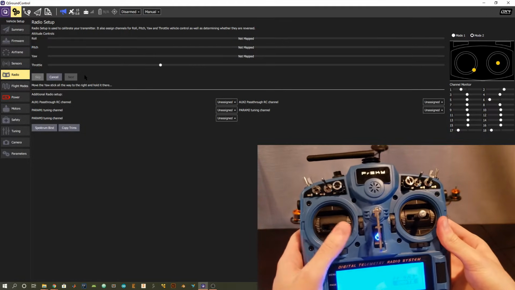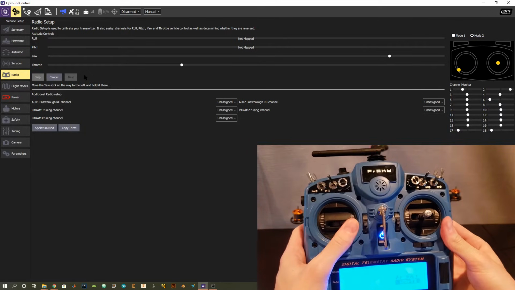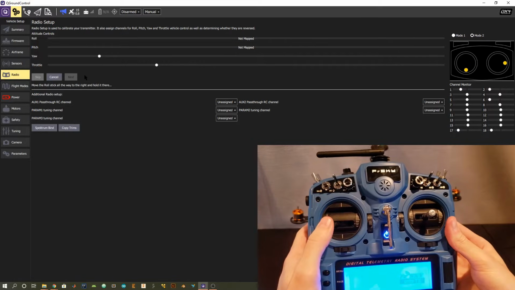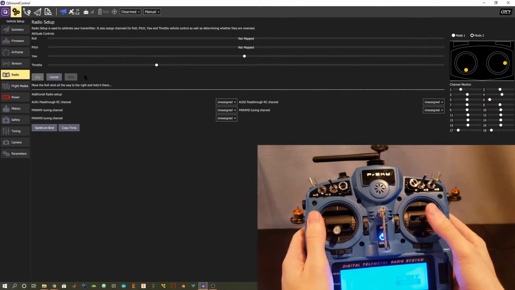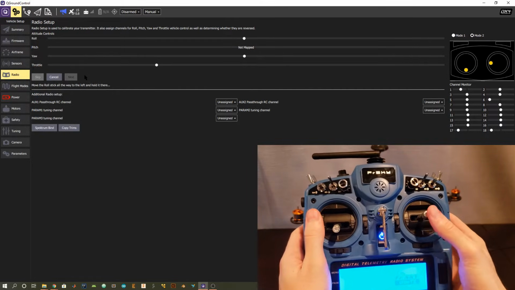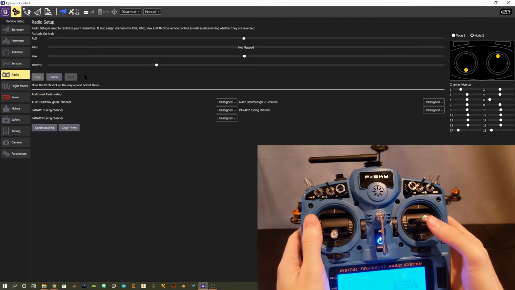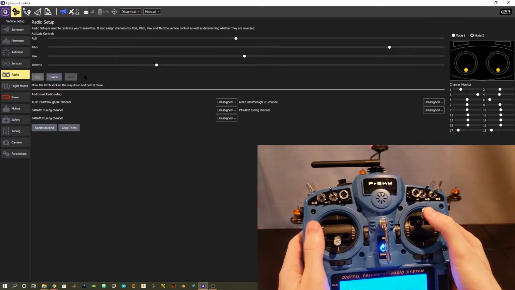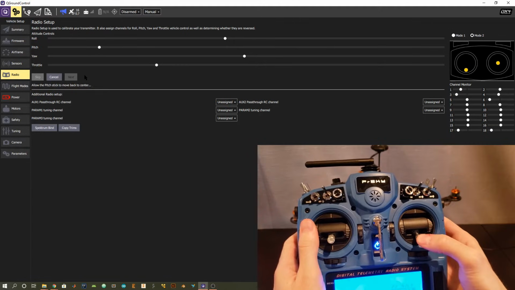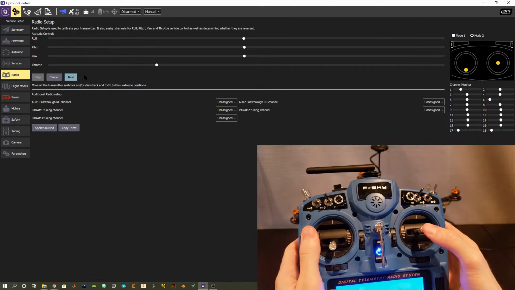Move the yaw stick all the way to the right and hold it there. Then move the stick all the way to the left and hold it there. Move the roll stick all the way to the right and hold it there. Then move the stick all the way to the left and hold it there. Move the pitch stick all the way up and hold it there. Then move the stick all the way down and hold it there.